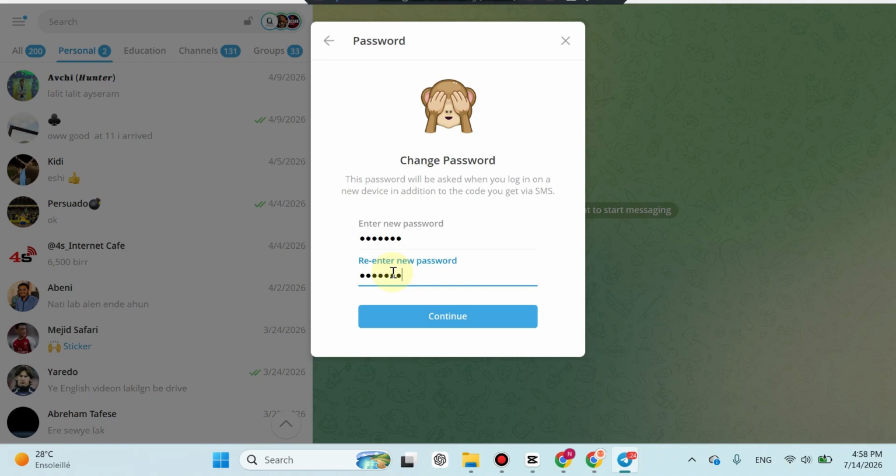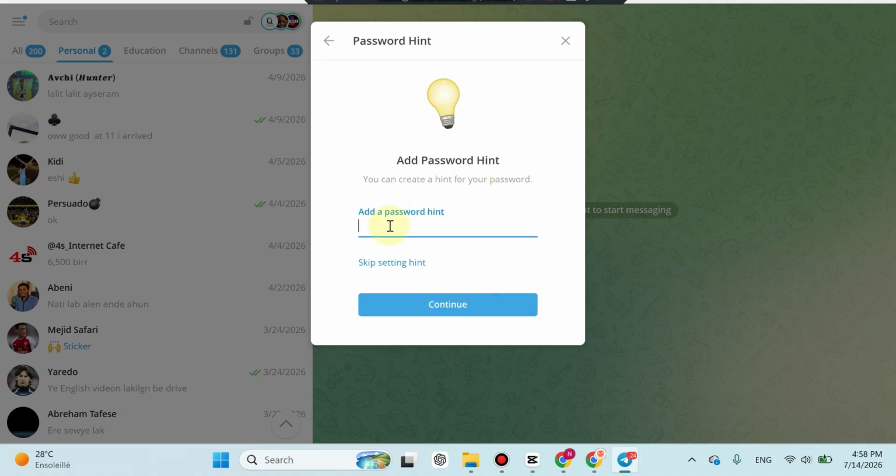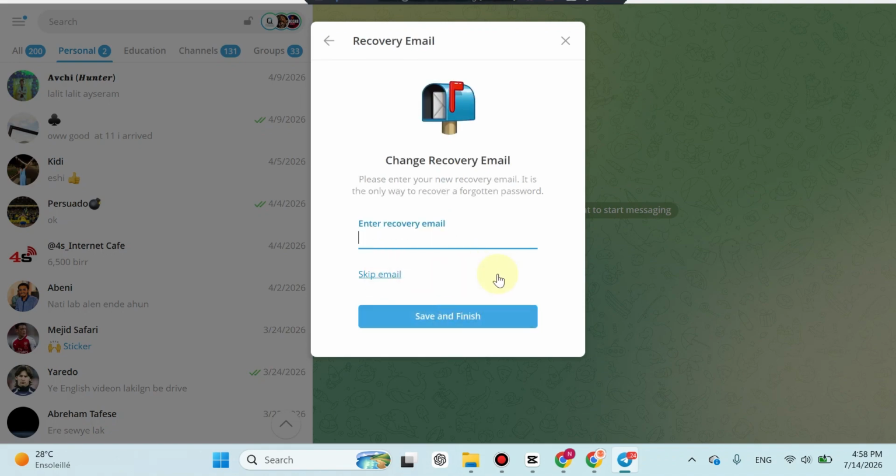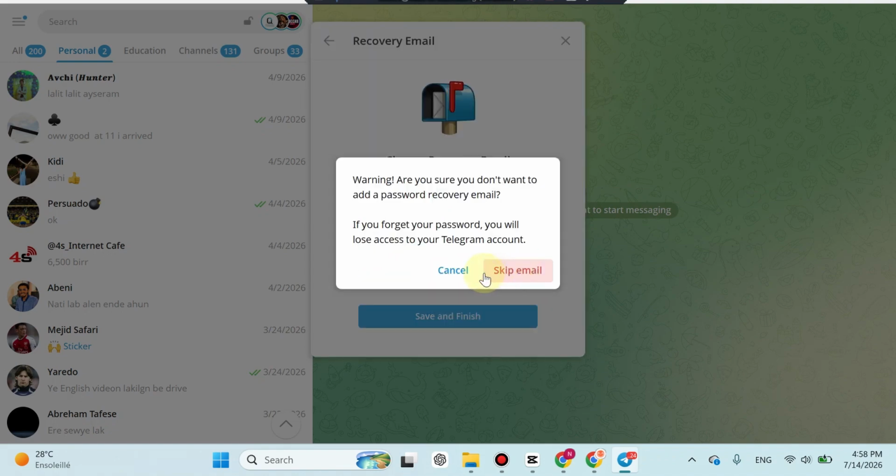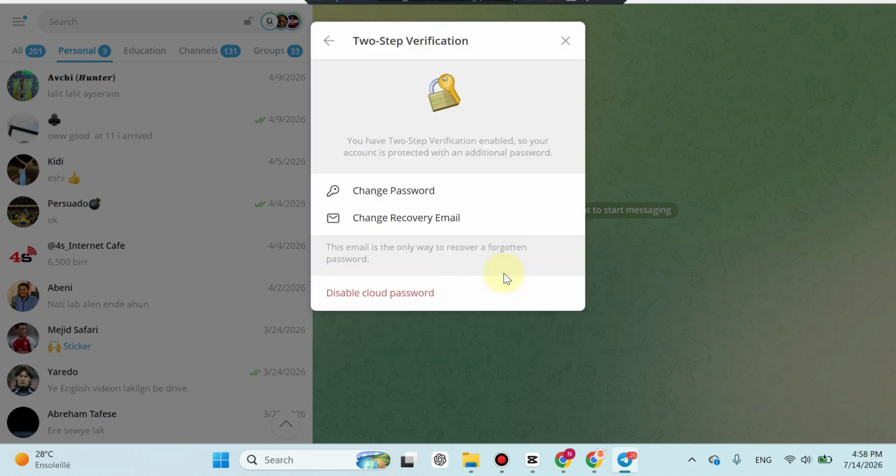If you have a recovery email linked to your account, Telegram may ask you to verify it before saving the changes. Follow the on-screen instructions to complete the verification if required. Once the process is complete, your new two-step verification password will be active immediately.